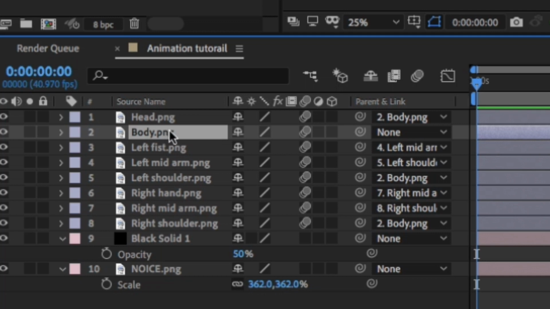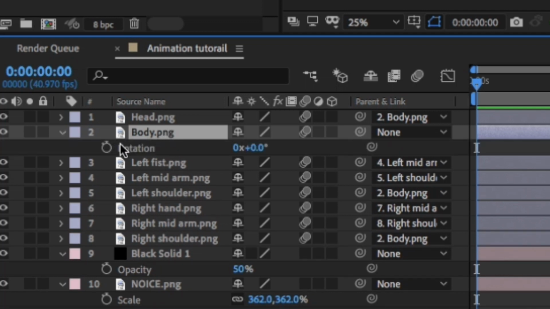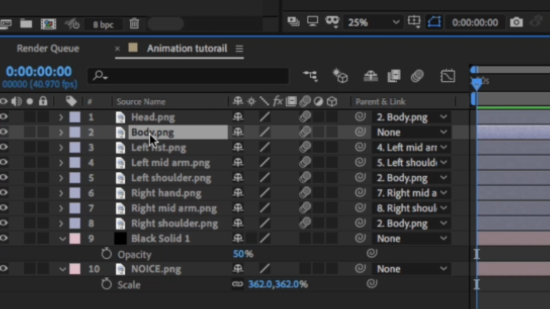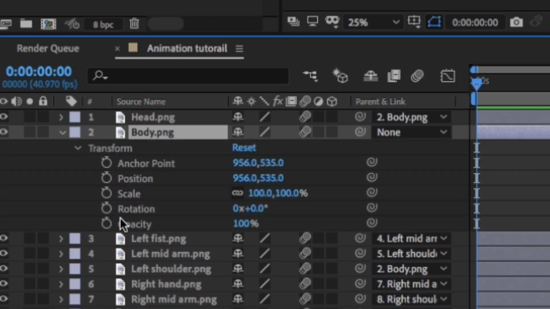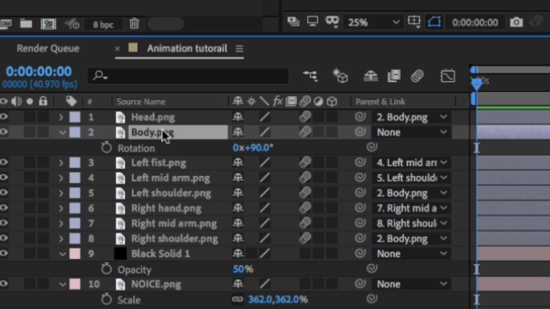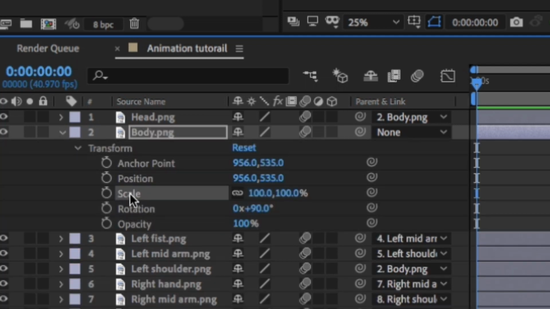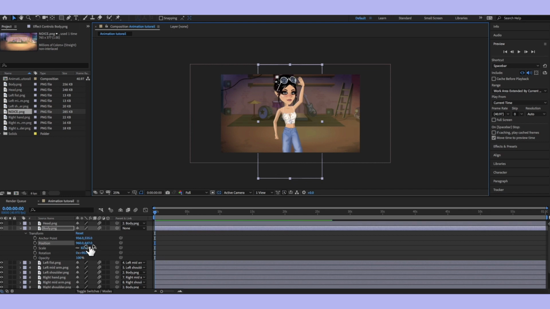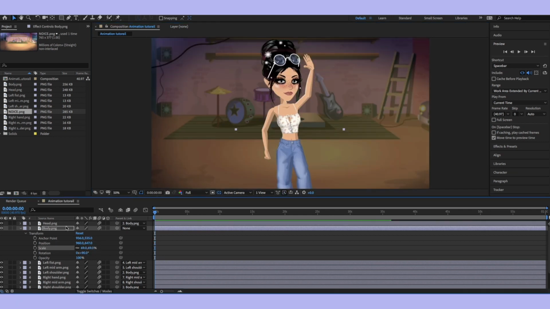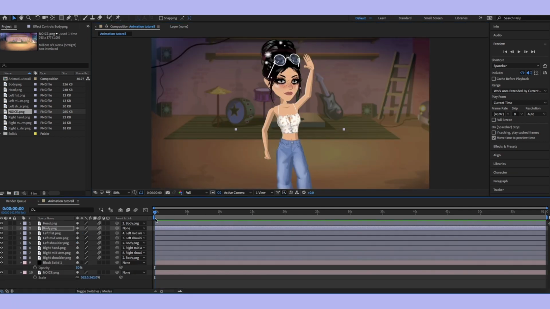Select the body layer and click R on your keyboard to bring up rotation. You can also get your rotation key by clicking the arrow, then transform, then rotation. From there, change the 0 to 90. Now click S on your keyboard to bring up scale. Change and rescale to your desired size. From here, we can finally move on to the animation part.